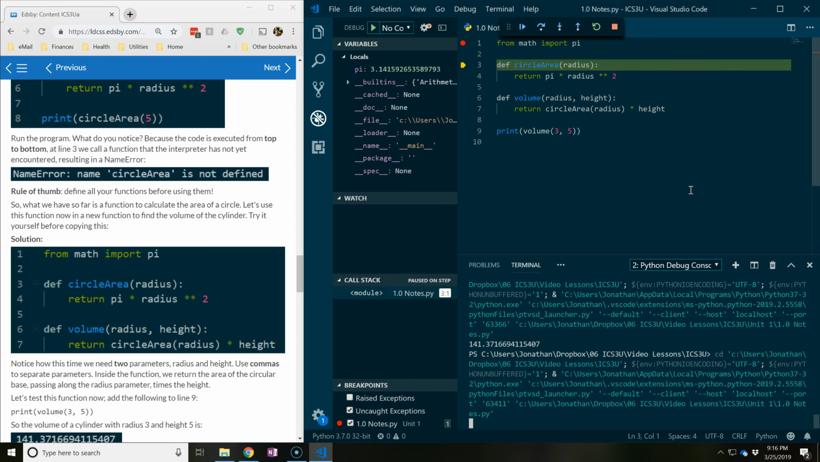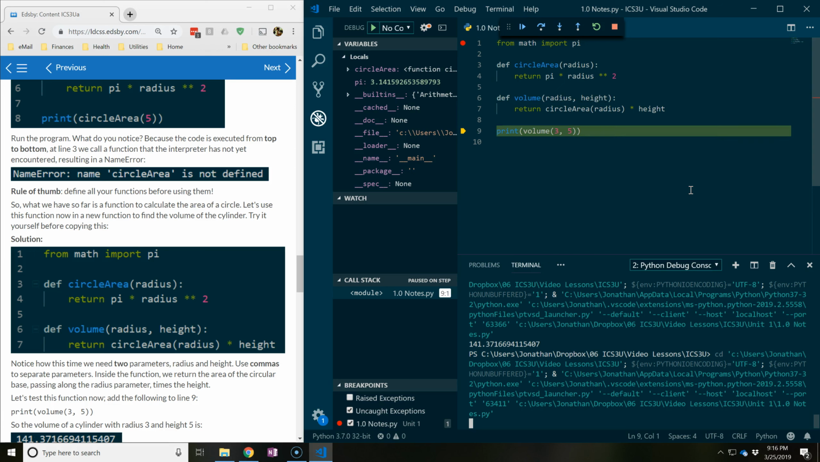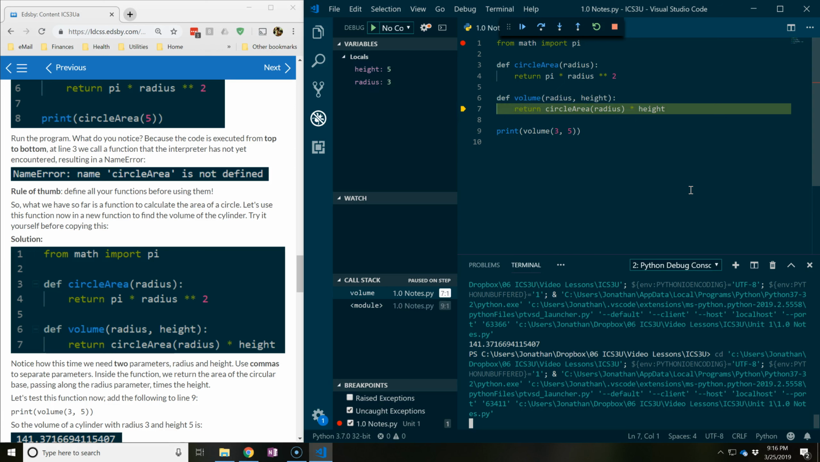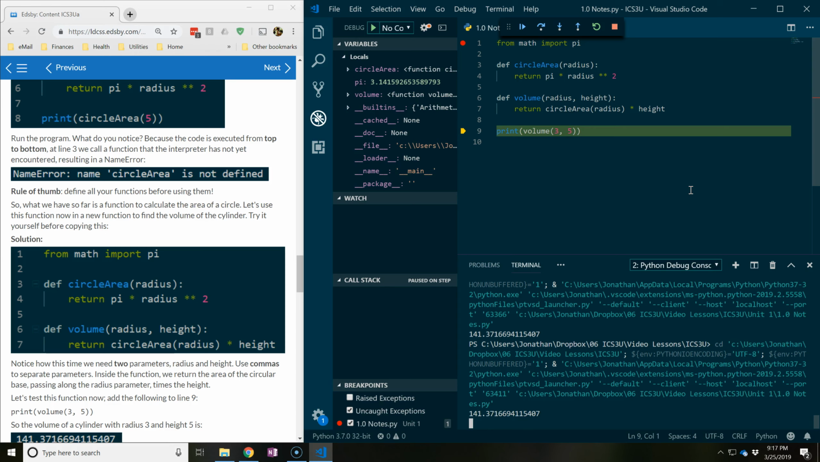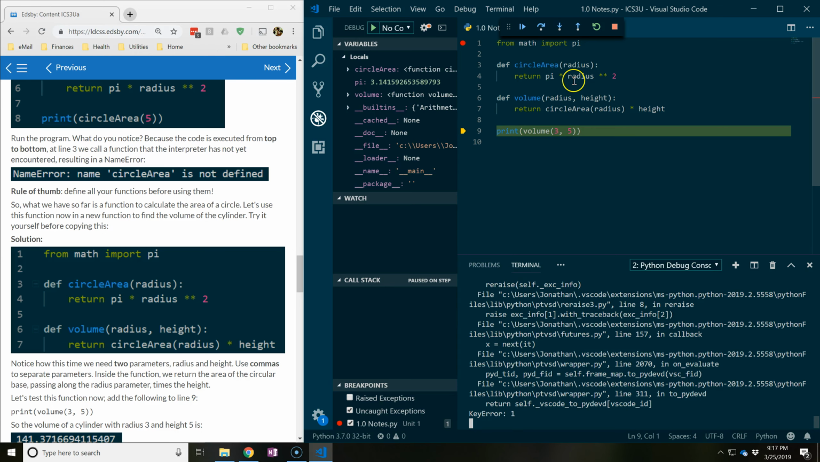And you can see we're going to define the first function, define the second, and now we're calling volume, right? So now we're going up to the volume body, but since the volume body calls circle area, now we're going up to circle area to calculate that, coming back to do all the math, right? And then going back to line 9 to evaluate, to print the value of volume 3, 5, which is what we eventually get in our print statement.